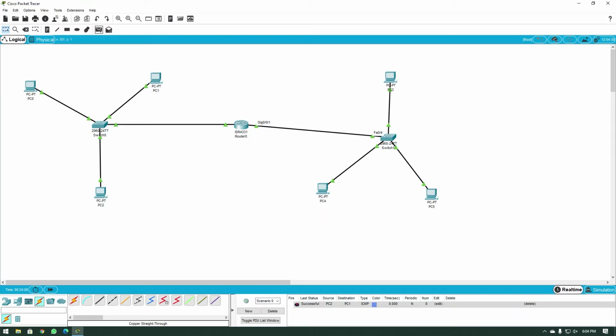Let me click on add simple PDU again, and then click on this computer and try to communicate with another computer on this network. Is that going to work? No, it failed. Now, why did it fail? You might ask, the router is up, the switches are working, everything is looking green over here. Why did that not work?